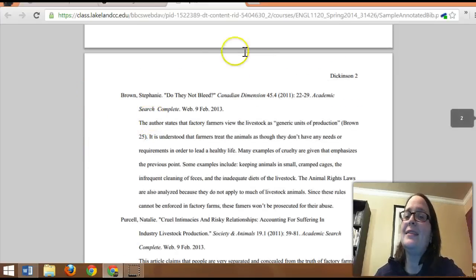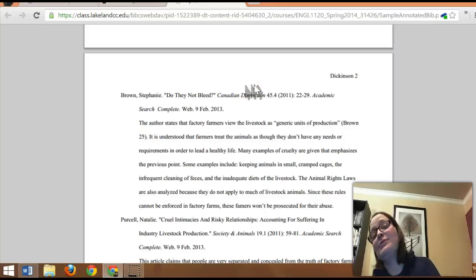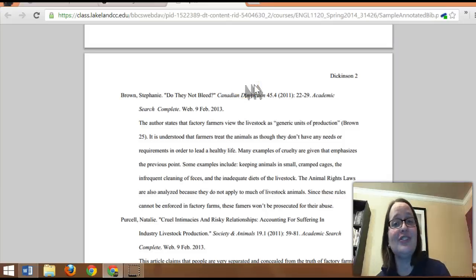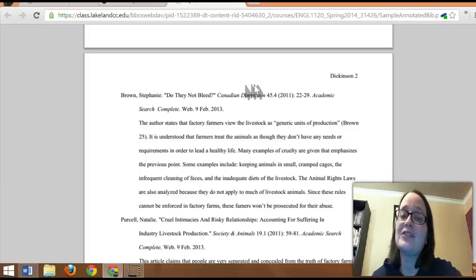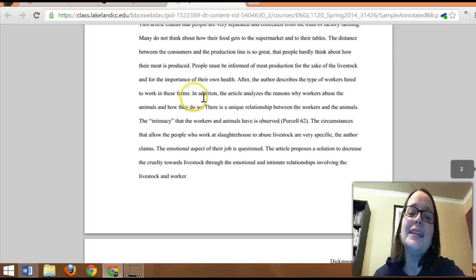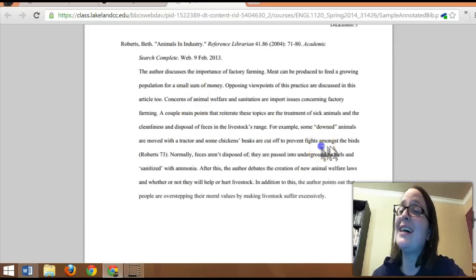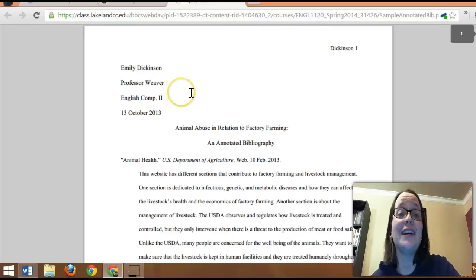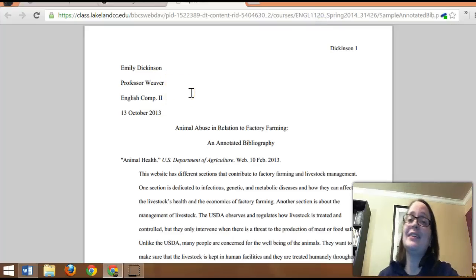Right? The header, last name and page number, continues on subsequent pages, and this is not typed in, it's actually formatted in through the header. It's in alphabetical order. It's in Times New Roman 12 font. So that's how to set up an MLA paper.